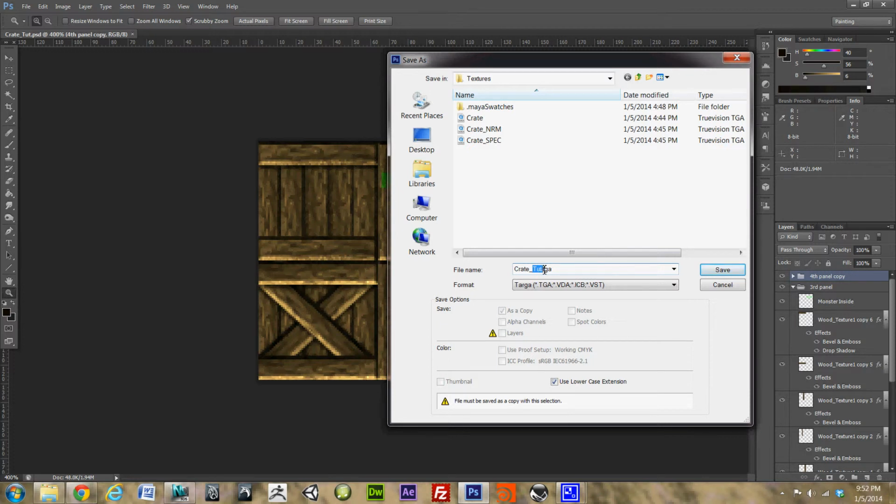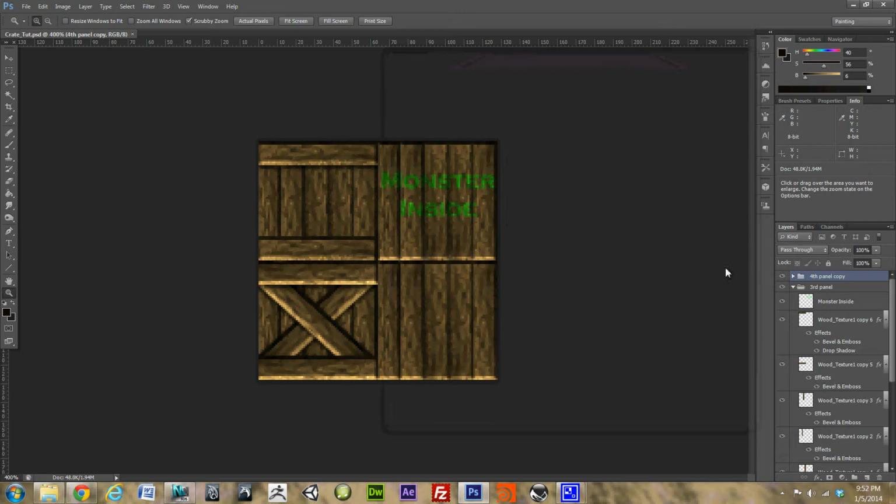So we don't get things all mixed up here. DIF for Diffuse. I'm going to do Tut because of course it's my tutorial for you guys, so you guys can leave that out. But yeah, just save it as a Targa. Could be 24 bits, doesn't have to be 32 bits. 32 bits you want to click if you have like an alpha channel or something like that.